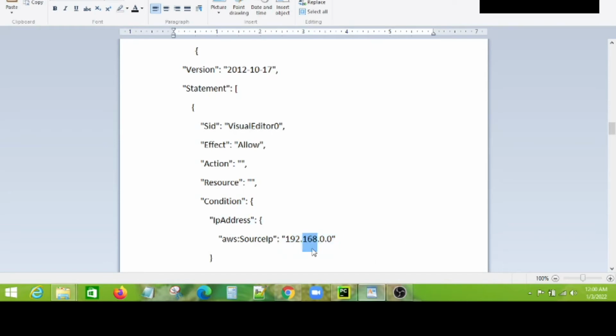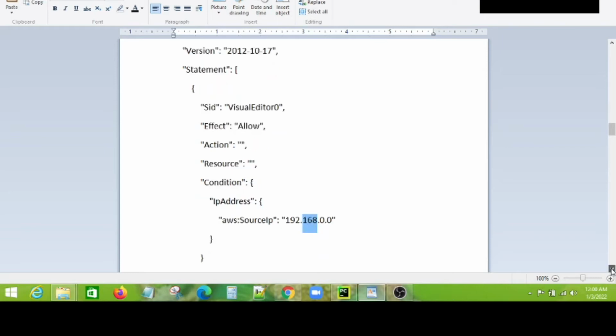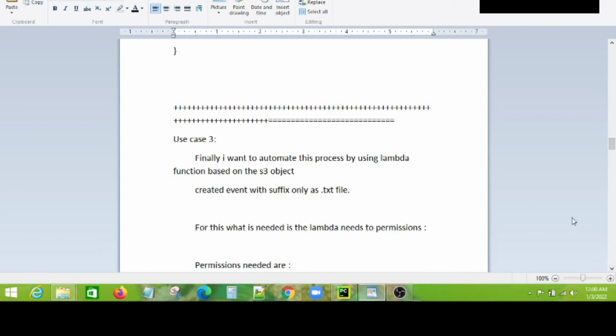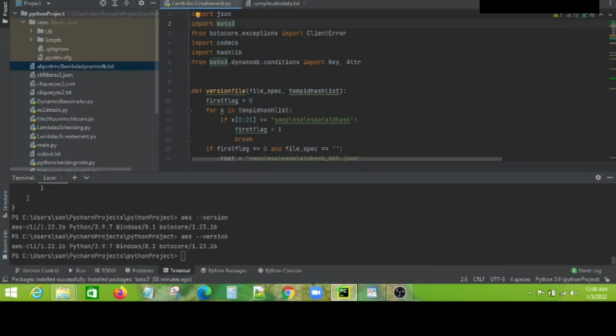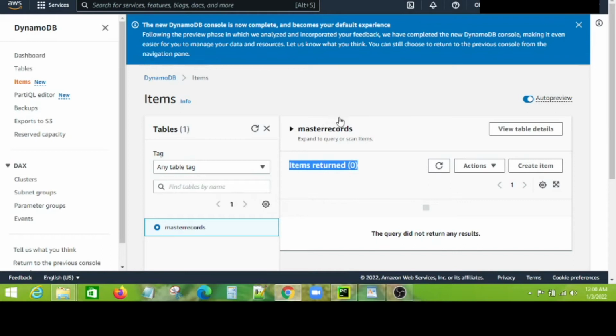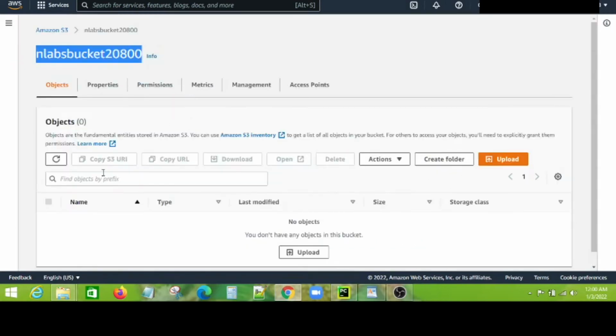I'm using that here, such that whenever I'm running the Python program from my PyCharm, the program can run smoothly. That is what I'm trying to show you right now. This is my Python program. As I said, first thing, I want to load the data sample sales.txt into the S3 bucket. Let me load that.